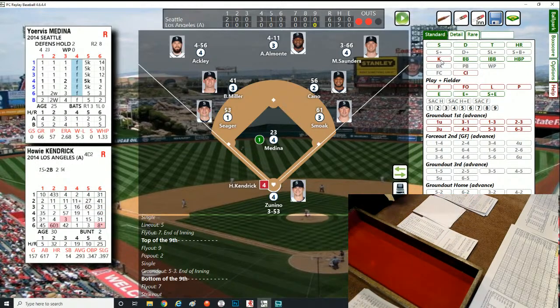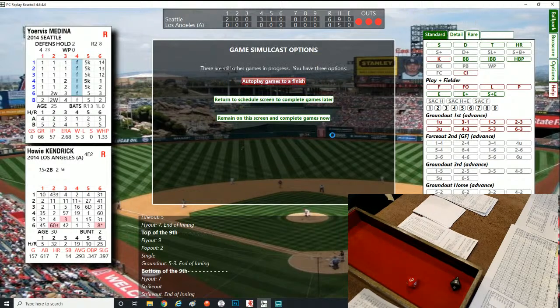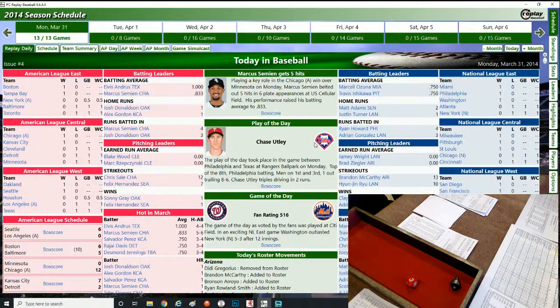And they're down to their last out, Howie Kendrick. And not a very good start to the 2014 season. And 53 is a 3 plus a 6. Medina does it. Strikes out the side. Well, 2 of the 3 batters anyways. And that's going to do it. King Felix with the win. Jered Weaver drops to 0-1. And the MVP goes to King Felix.